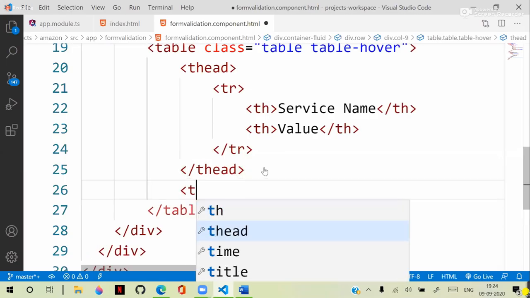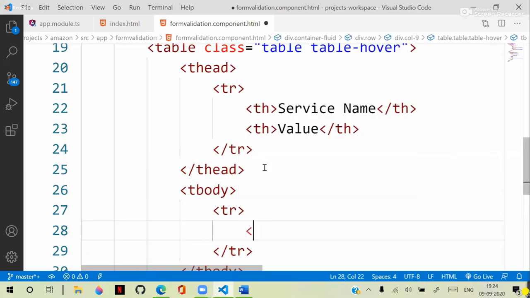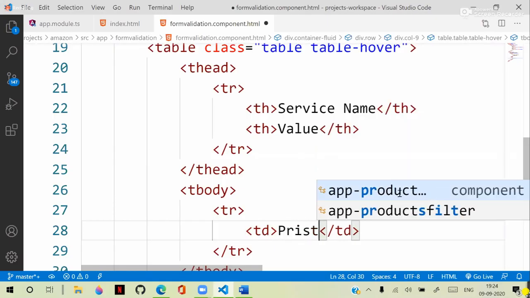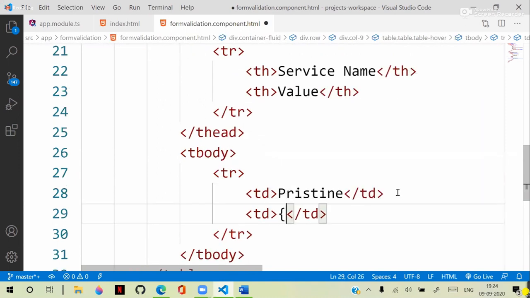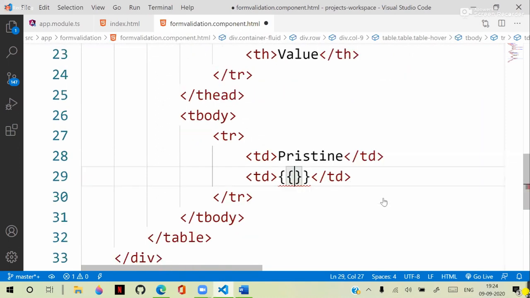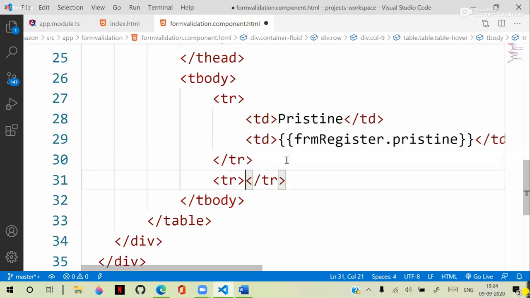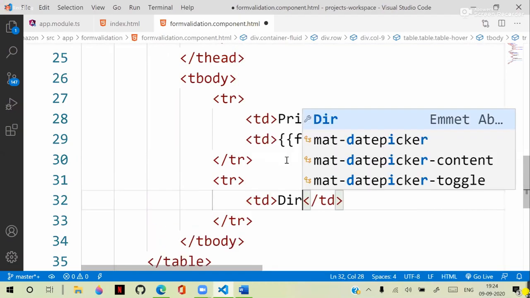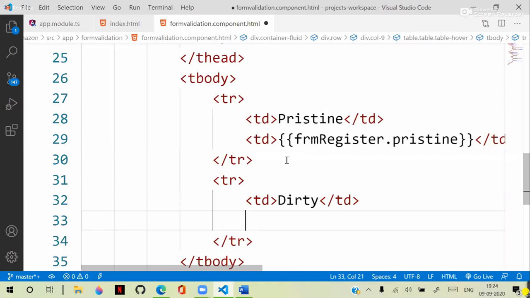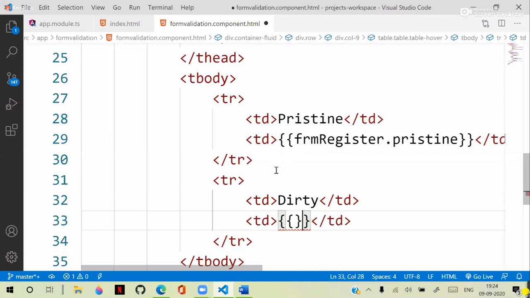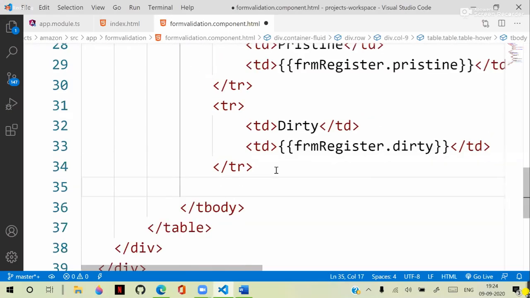In this, we have tbody. In that, we have a row, and in that the first cell: pristine. Here, I want to display that pristine value. So that means here we need to access the form name, frmRegister.pristine. That is the property which returns its pristine value. Similarly, we have another row. So this is dirty, and here we defined frmRegister.dirty. Later we will put in one example properly and work with that, right? This is to understand what those services actually are.